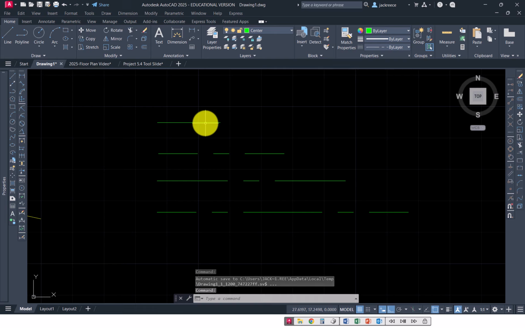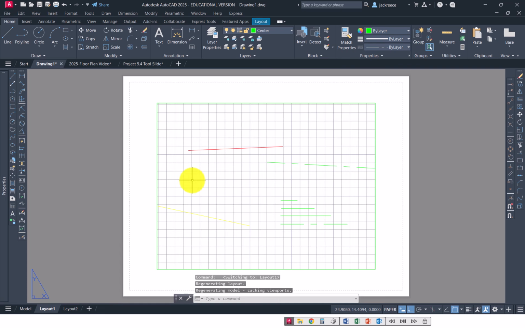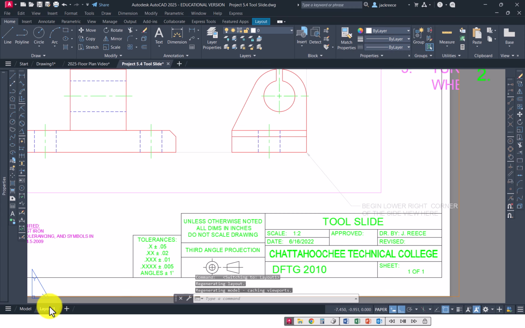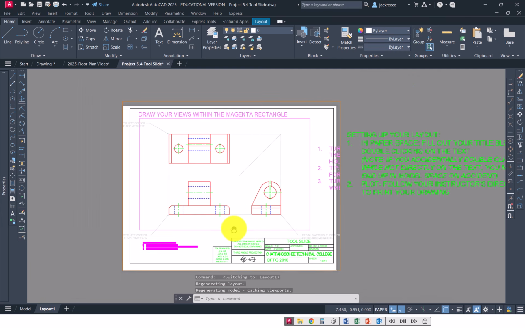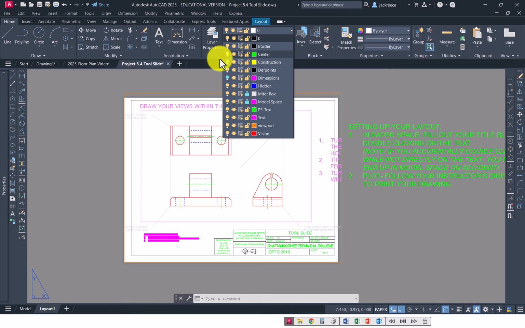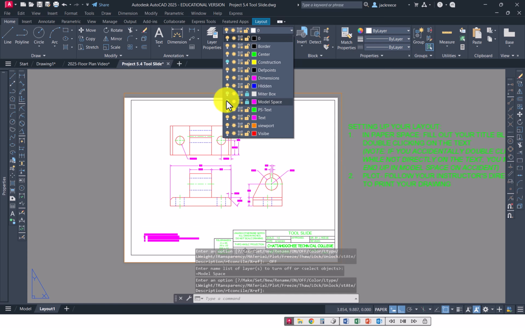But once we start doing paper space, which is where it would be, the layout tab here, and this is not a good example of it. Let me go to the tool slide drawing here. And if I go to my layout, my paper space, this is where we have a piece of paper with a title bar and the border, and all of our other information. Let me turn my dimensions back on and turn those off.